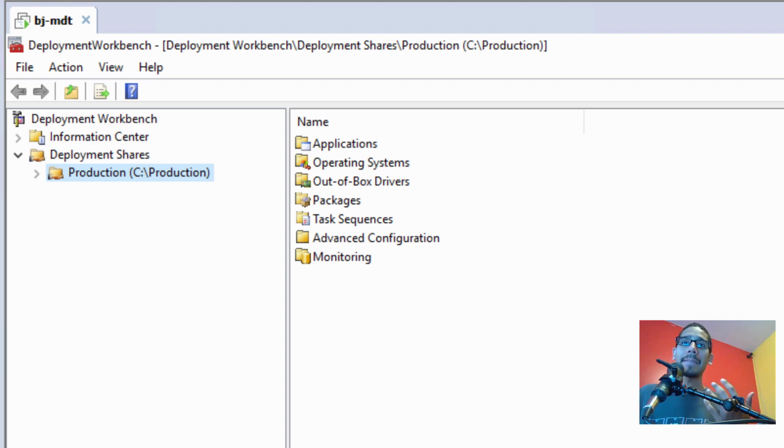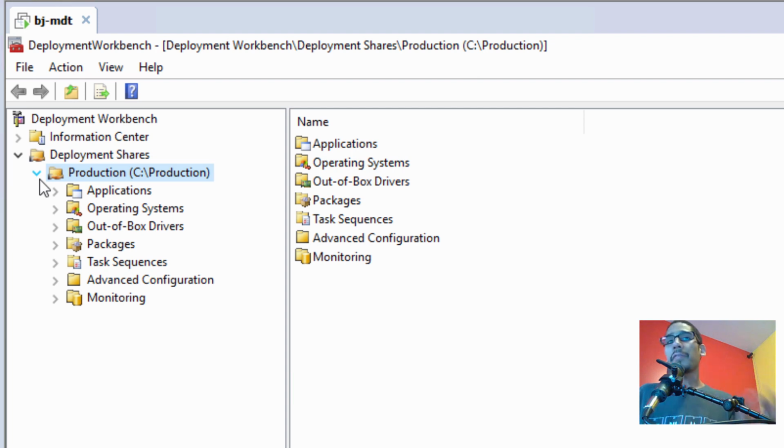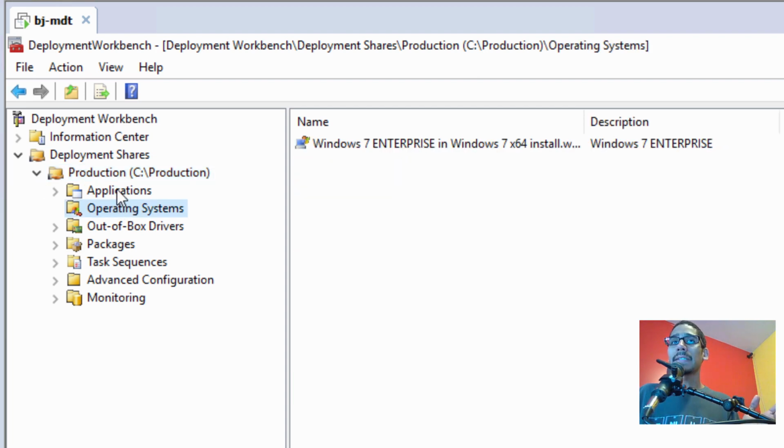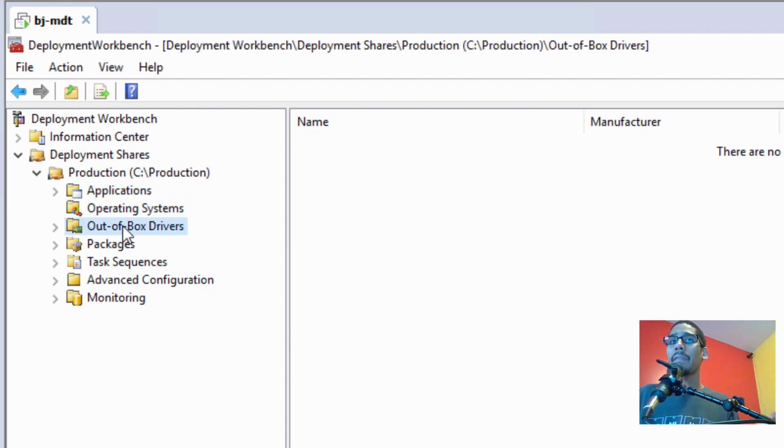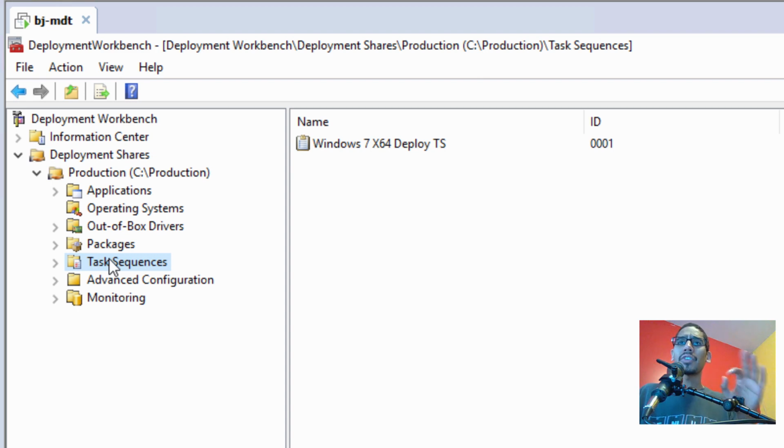You have your MDT server up and running, and it's to the point that it's perfect. You have your operating systems node with all your operating systems. You have your applications, all your out-of-the-box drivers, your packages, your task sequence. Everything is the master golden. Everything is great. Everything is working. But what happens if you want to test something out and you don't want to break your perfect MDT server? So I'm going to show you guys how not to break it.